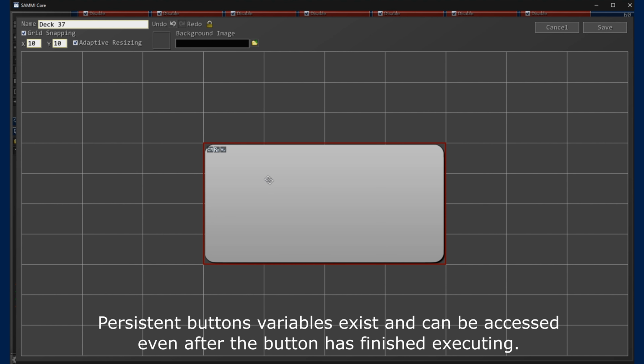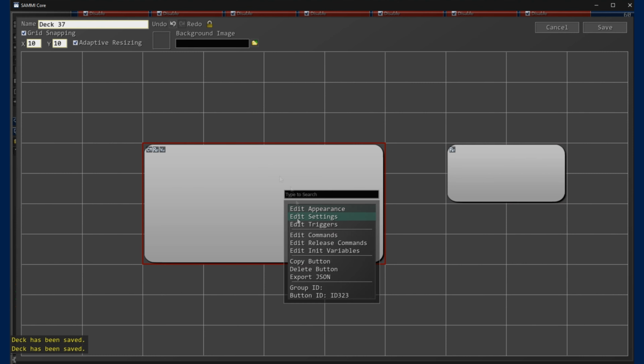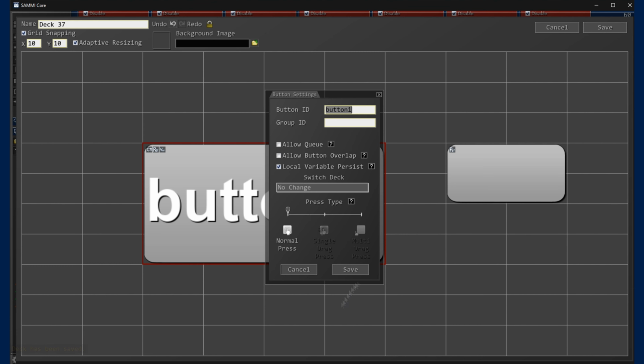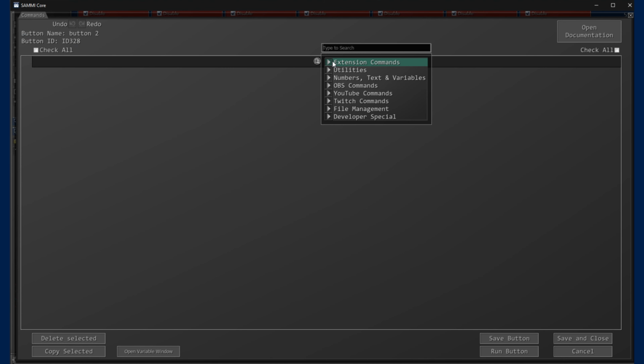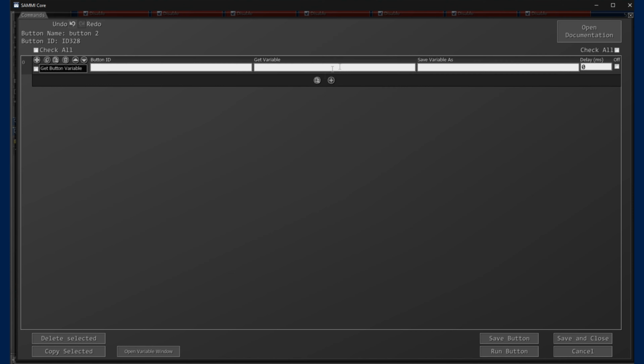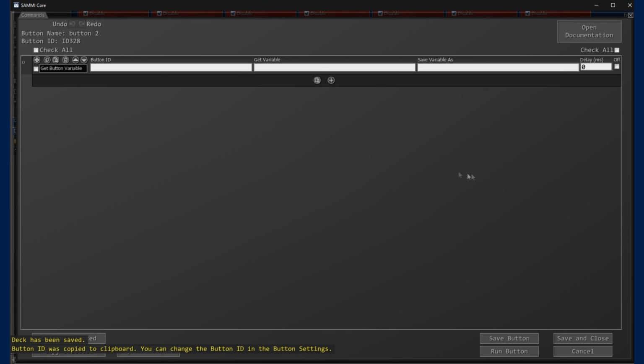So let's create another button here and grab the count variable. So let's name this button 1 and change the button ID to button 1, and this will be our button 2. And let's say we want to grab the variable count from button 1. So we will use the get button variable command. Button ID will be button 1.